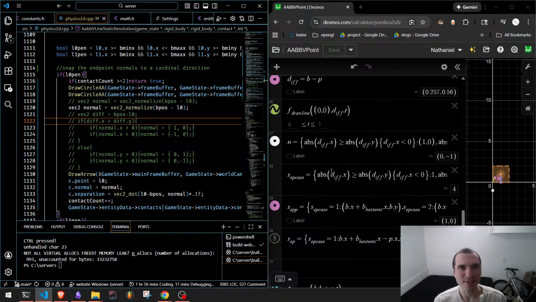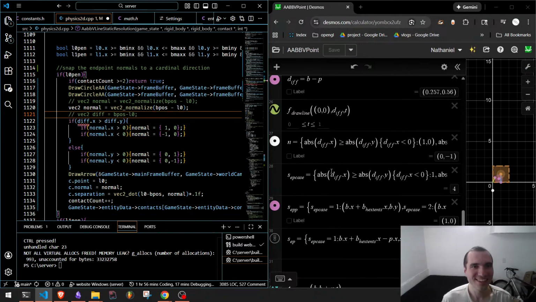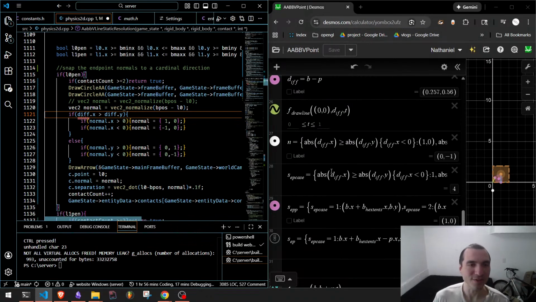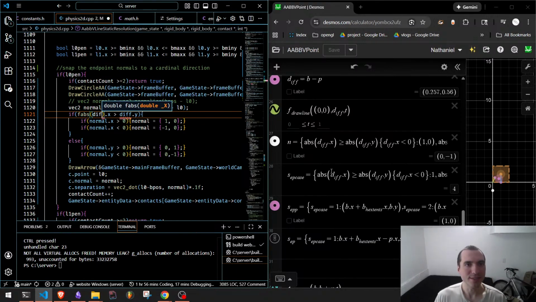So where do we even start? I had all this conditional logic in C. We'll just do that again. Who cares? And we'll do the absolute values, I guess. Diff.x greater than diff.y. Yeah, we'll need to do f_abs diff.x is greater than f_abs diff.y.